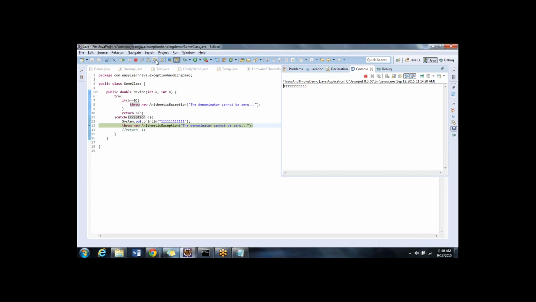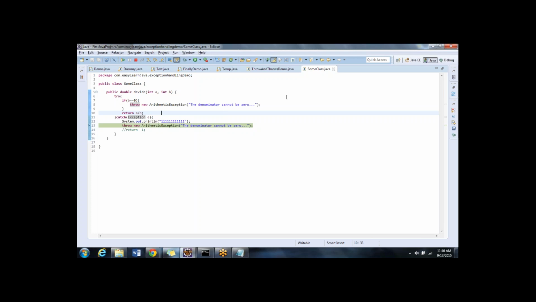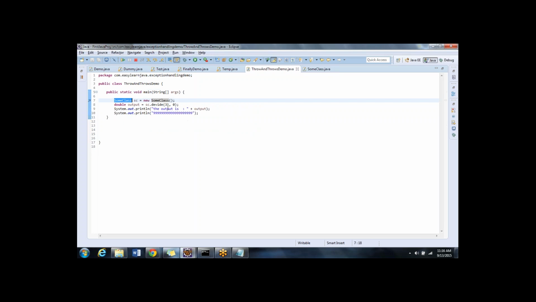Now one question, is JVM calling this method or not, or someone else is calling? What is the answer? Maybe my question might be wrong in this scenario. Why? Because the JVM is the one which does everything internally, but when I say who is calling this method, the divide method is being called from the main method of the throw and throws demo. It is being called from line number 8.